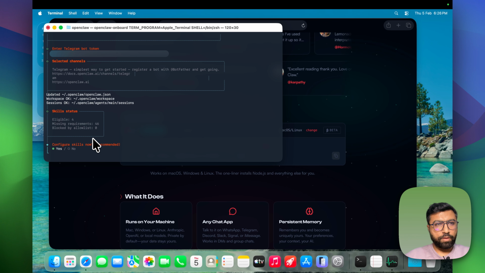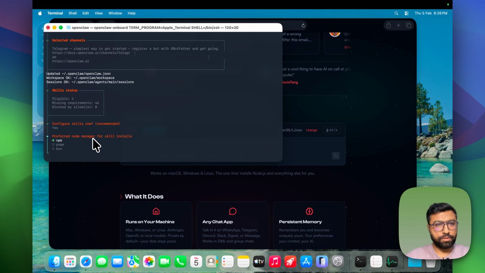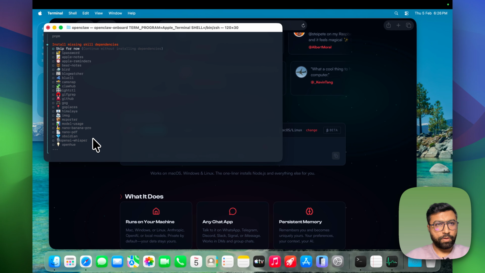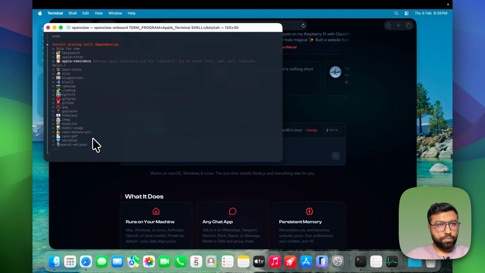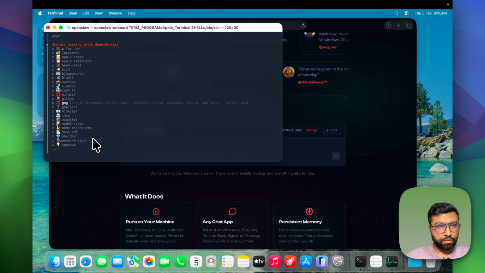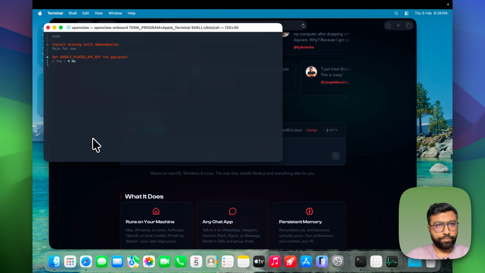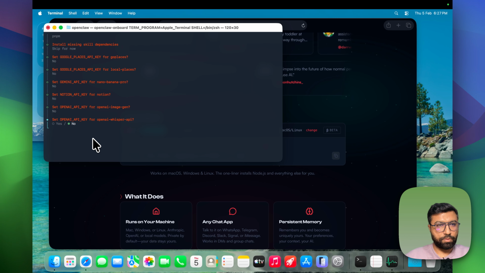So I'm pasting my Telegram token, and now it's asking me to set up the skills. So I'm gonna say yes. I'm going to use PNPM, and what skills I want to install. So maybe let's say I'm not going to set up everything, I'll skip it for now, and you can install it later. Okay, I don't have any keys for all these things, so I'm going to skip all of these.